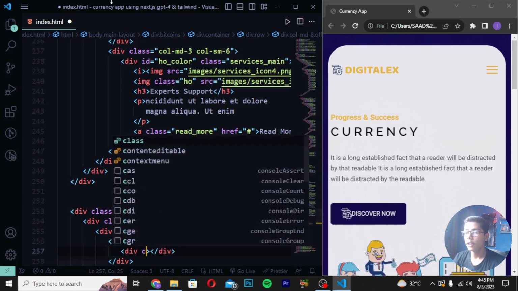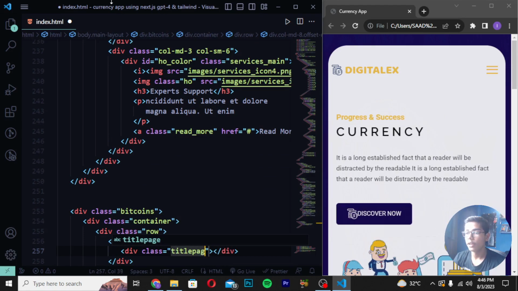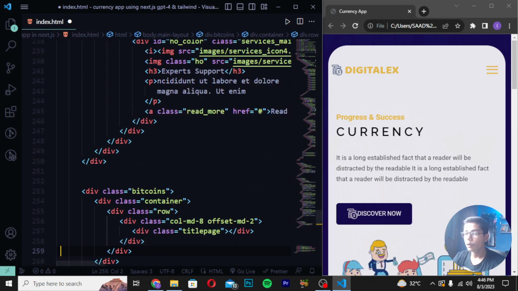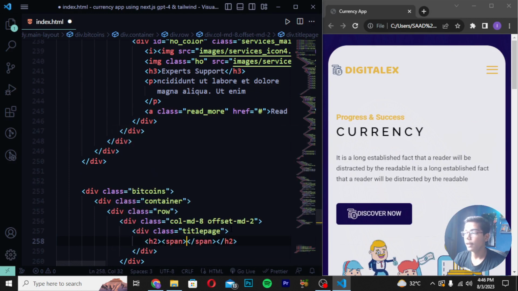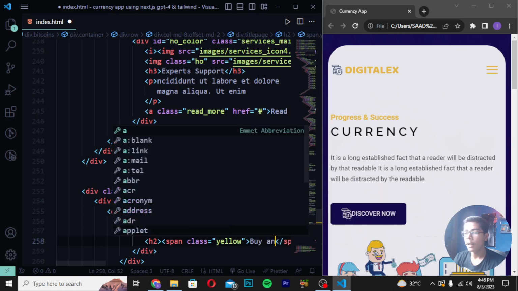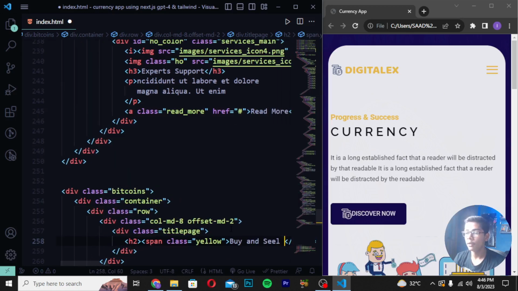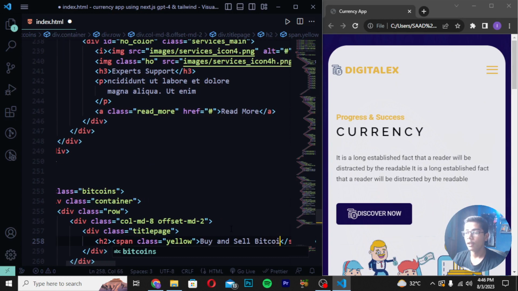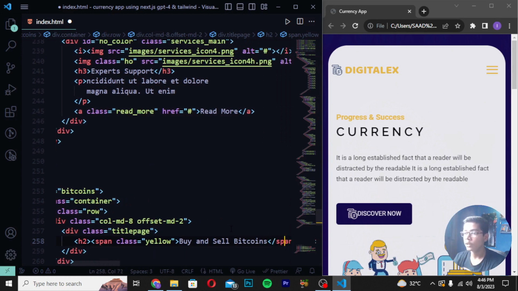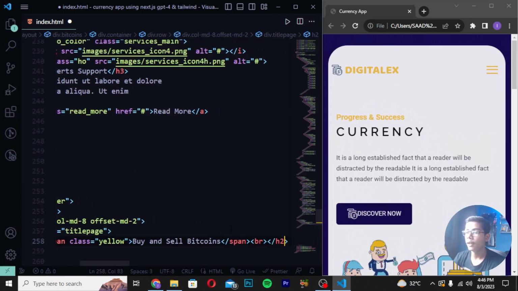Then I will now just write the title page here. Then you have to move into the center of the div and create an h2 tag, and write a span tag with class yellow. Then I will write "buy and sell bitcoins" like this. After writing this, you have to move after the span tag and create a br.